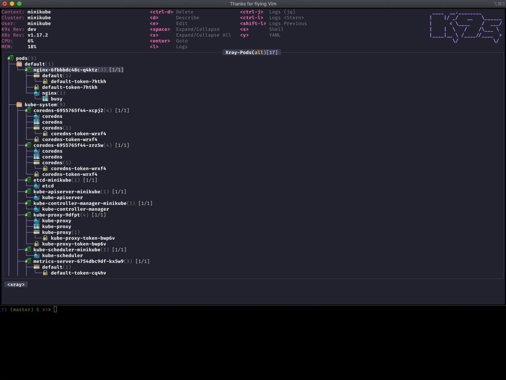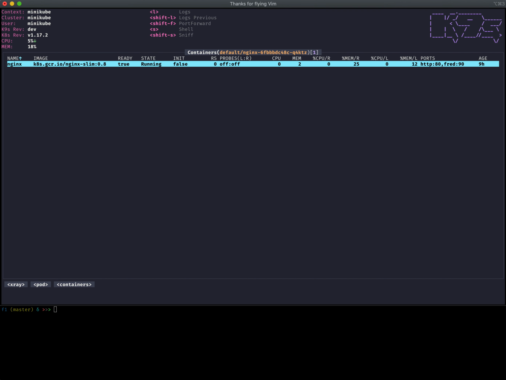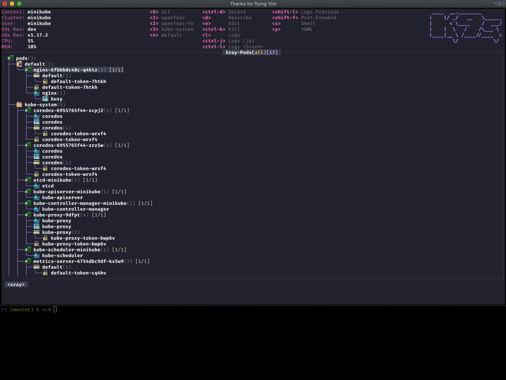Some other folks on perhaps different operating systems may not represent the icons, so we have an alternate X-ray view that just is iconless, which you can use as well. So here is my pod, and again clicking enter, I can navigate to this pod. Again, business as usual, pod, containers, logs, right, and then back to X-ray view.